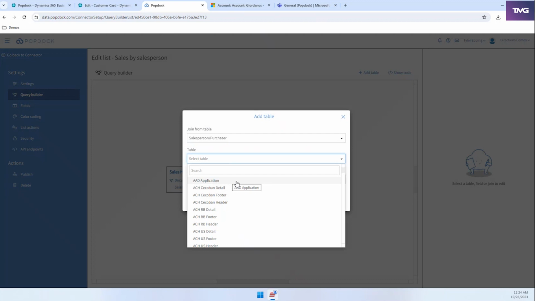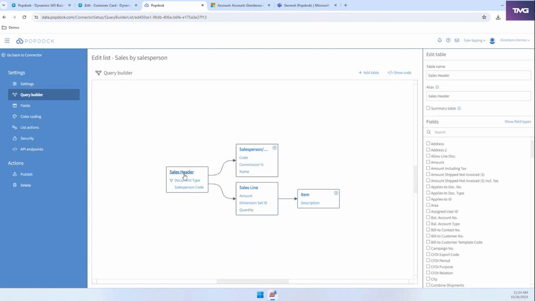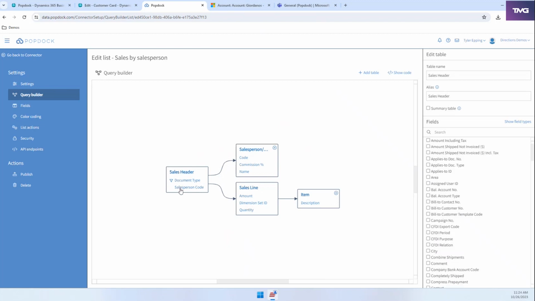That would include any core tables, any custom extensions, and any ISV products that you have purchased. You have access to every single table. Once you've selected a table, you then have access to all of the fields within that table, and you can select which fields you want to bring into your query just by checking a box. As you can see, I've brought in a couple of fields in this example. We can also make this a summary table. If you want any of those fields to be summarized, just check that box and you can select which field you want to be summarized.